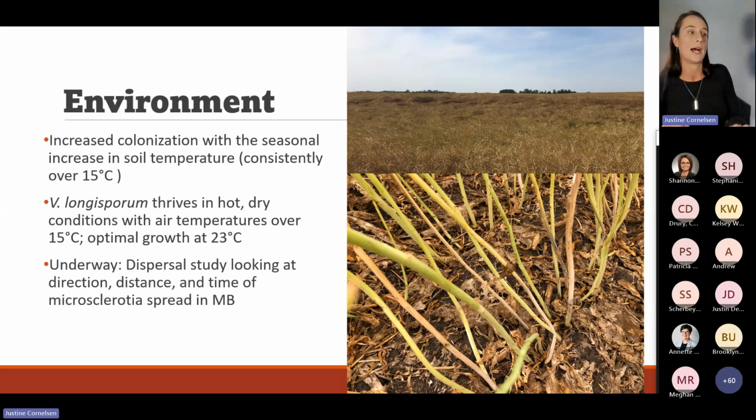University of Manitoba had a dispersal study looking at the direction and the distance that the microsclerotia would move, in the air, in the soil, and then what conditions the disease actually thrives in. And like I said, we all know we've been in a bit of a drought here the last year, especially in the southern parts of the provinces. Those hot, dry conditions have really allowed a disease like Verticillium to spread.